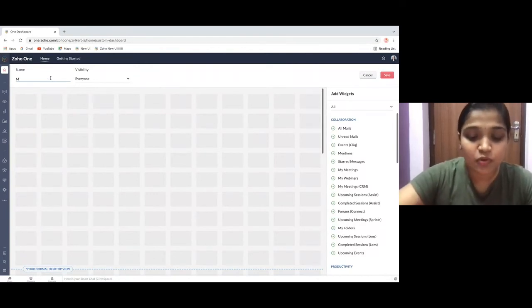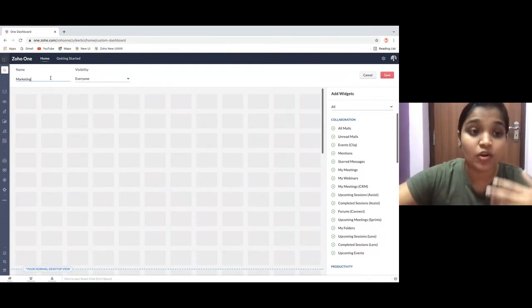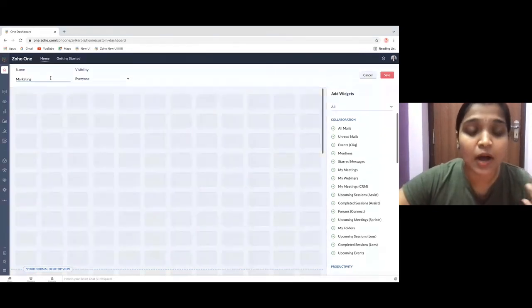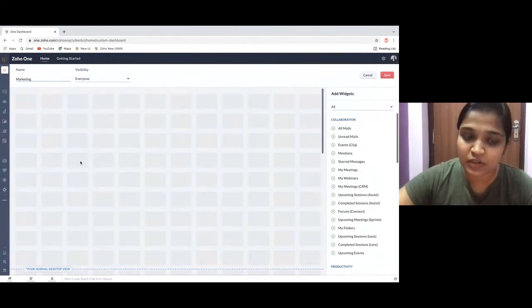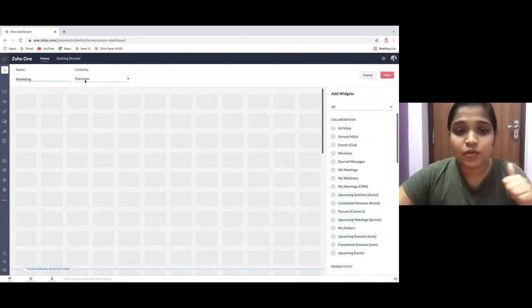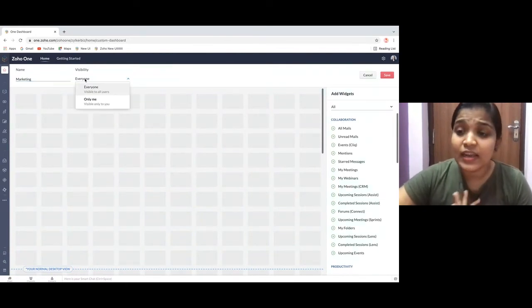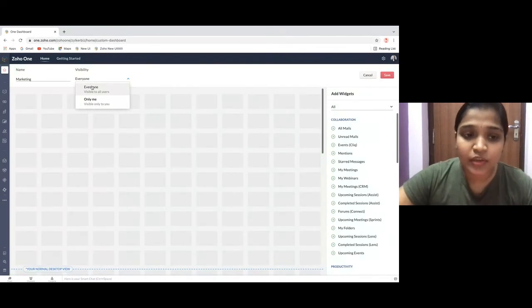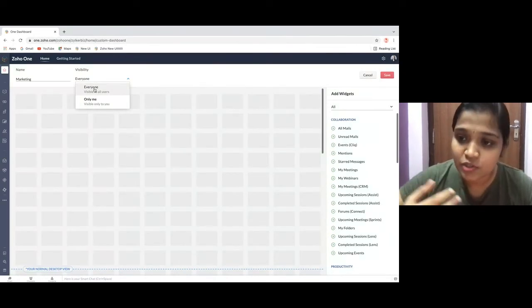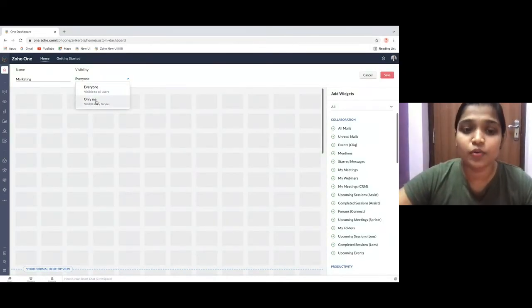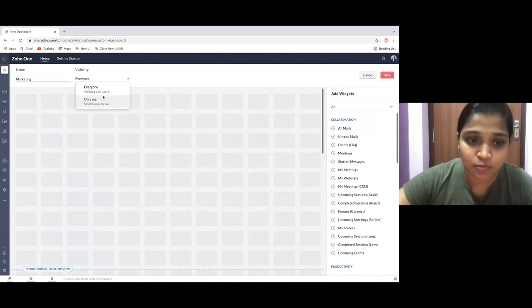Let's say I'm going to use it for my marketing purpose, or I'm going to have widgets of marketing apps inside this particular view. At that time, I can name it marketing. Coming to visibility, who can view the particular dashboard, and who all can have access to it. Here we go. Either you can share it with all your peers, or you can keep it for yourself. So here is where you can define the visibility of each and every dashboard.